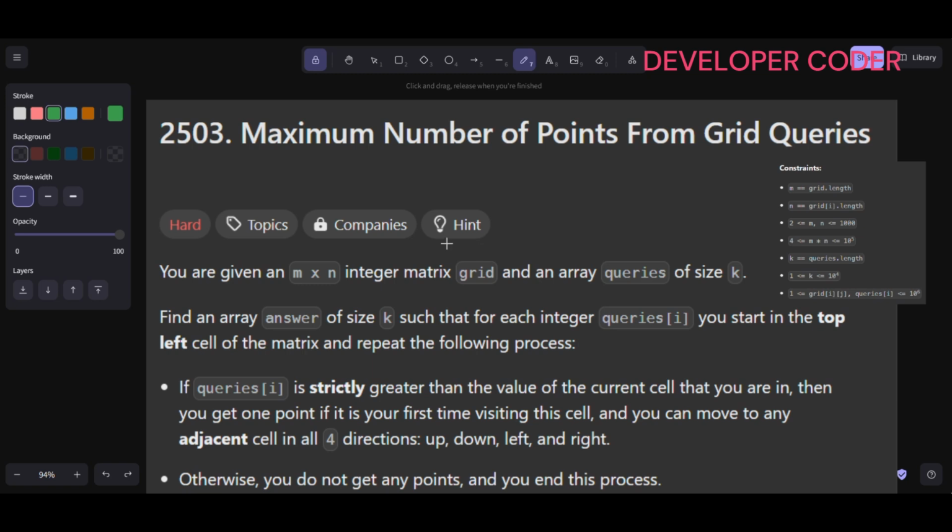Now without any delay, let's get started with problem number 2503, Maximum Number of Points from Grid Queries. Okay, so this problem is actually marked hard by LeetCode, but I'm going to make this problem easy for you. So don't worry. Let's read the problem statement first.